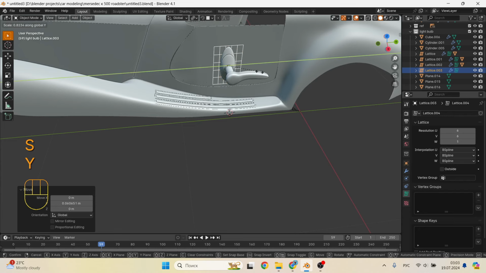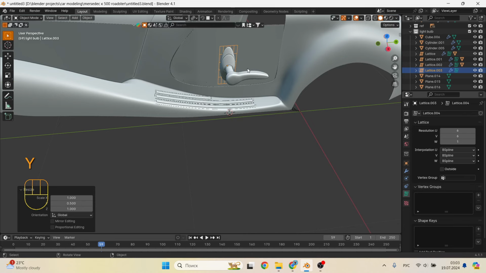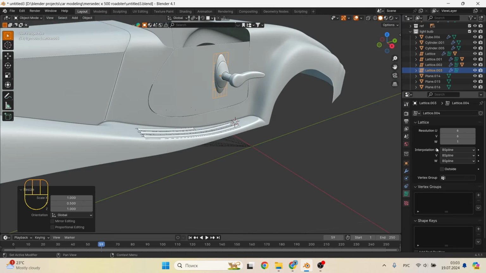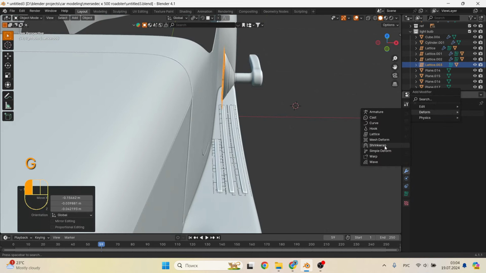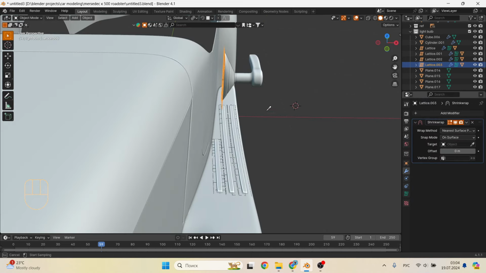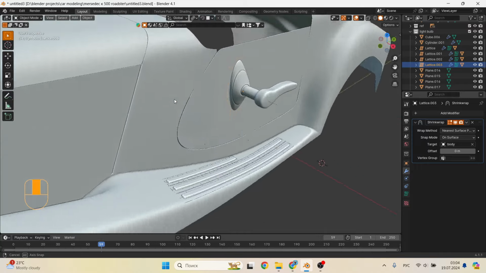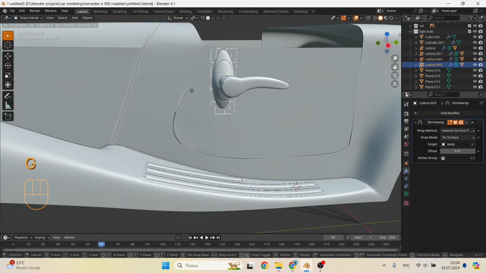and I try to do it so that it looks good. Therefore, we add the lattice grid and reduce it to the size of the handle. We adjust the resolution amount, set the parent for the handle. After that, you can apply the shrink wrap modifier. Adjust the dimensions a little and the handle is ready.